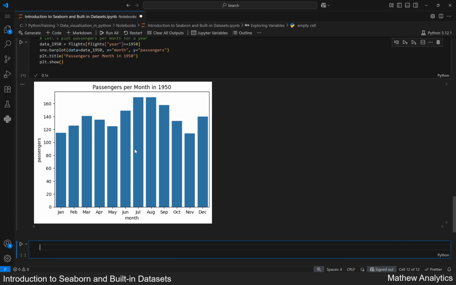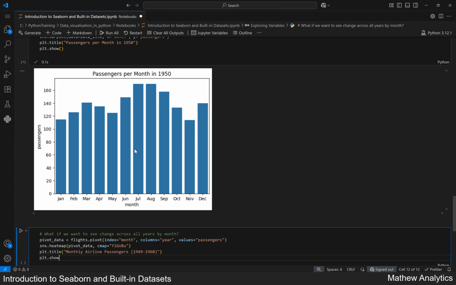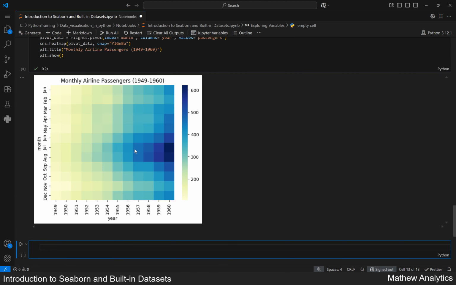Let us look for patterns by using a heat map. It is like a colored grid. We reshape the data so months are rows, years are columns, and values are passengers. Now we use .heatmap to show the numbers as shades of color. Cooler colors mean fewer passengers, warmer colors show more. We add a title to remember what we are showing. Finally, we show the grid so you can spot changes over time. Running the cell now. Which month and year stand out as the busiest?